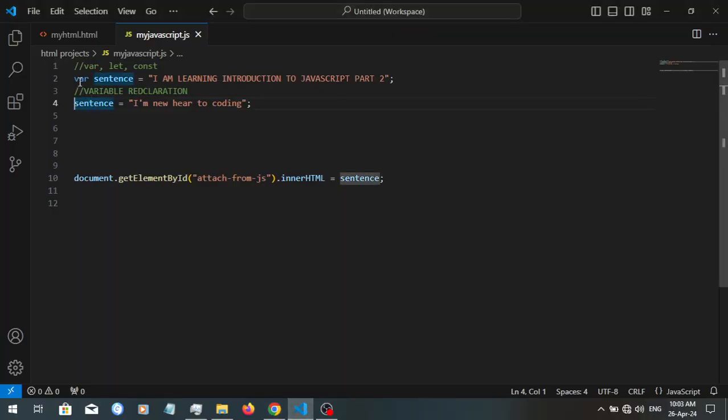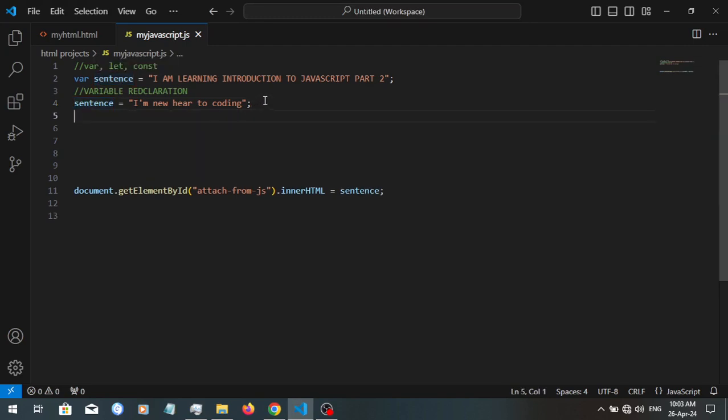Now, we used var to declare the variable. Now let's imagine that we use let. Let's give it another name. Okay, let's give it sentence 2. Sentence 2 is equal to I am learning JavaScript Part 2. I will put I am learning introduction to sentence to differentiate it.